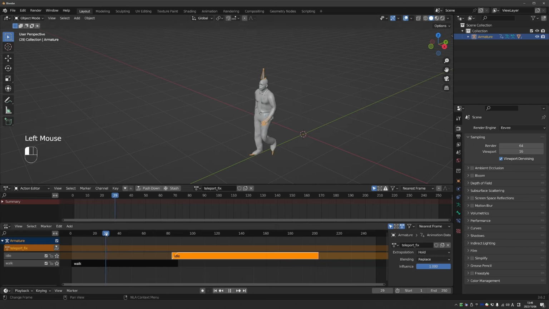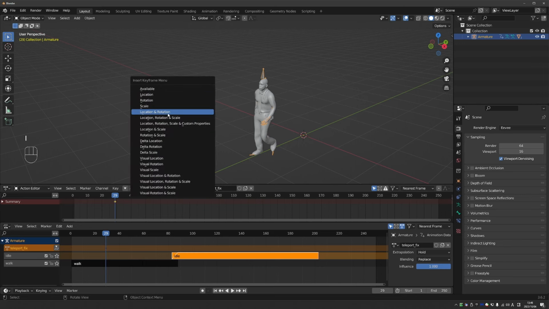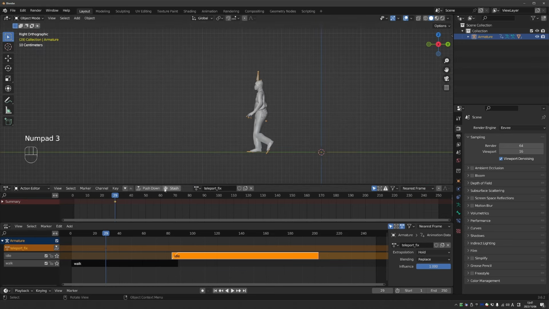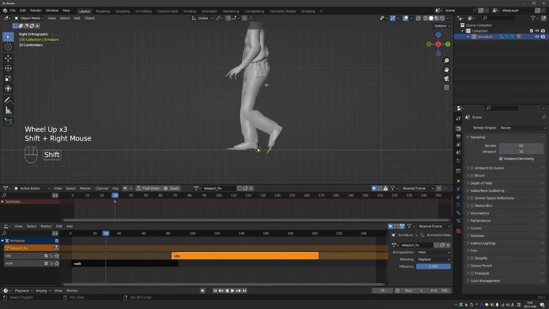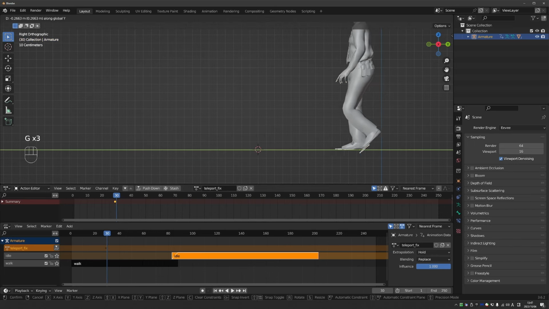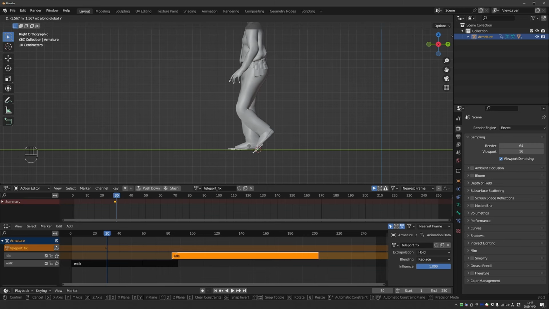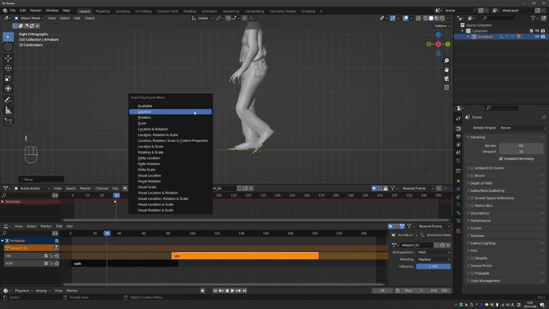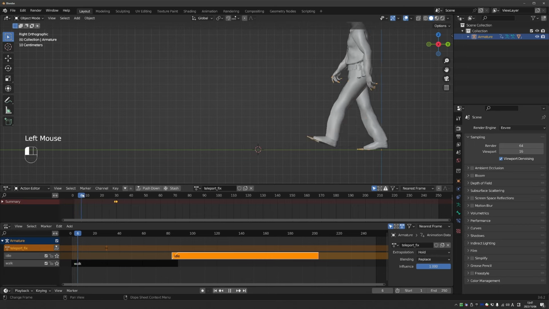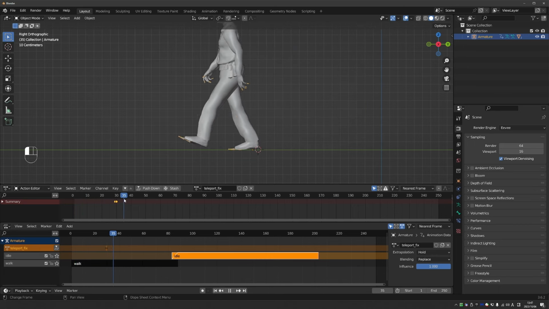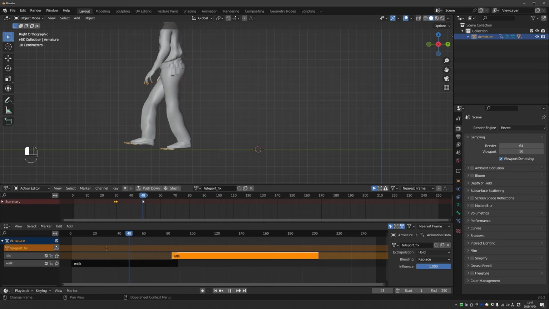I'll go to the frame just before the teleporting happens and insert a location keyframe, or even location and rotation if you need to. In this case, my character always looks forward, so I don't need any rotation keyframes. Then change to the side view and place the 3D cursor at the heel of the character. Go to the next frame, move the armature object on the Y-axis and align it with the cursor, and record another keyframe. So now we'll have the character walking, and it will just keep walking. There will be no teleporting issue.